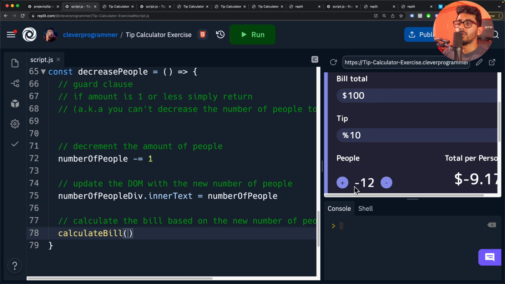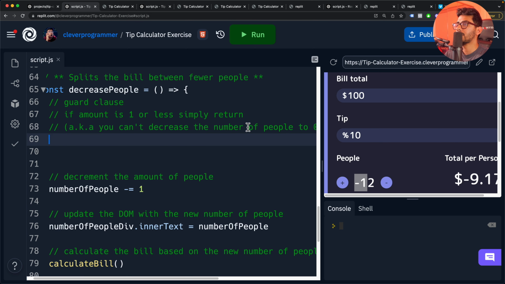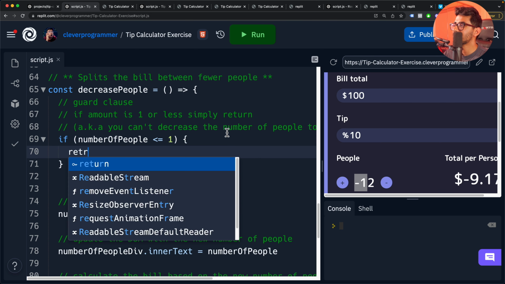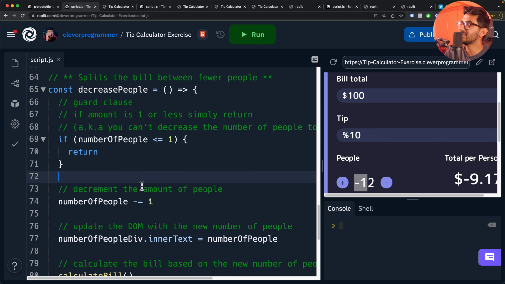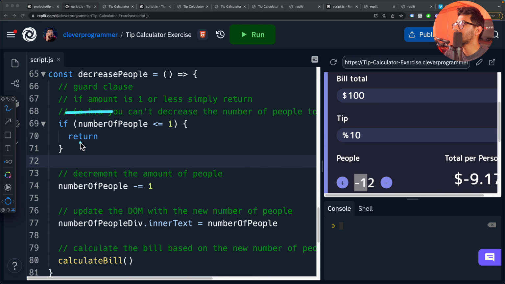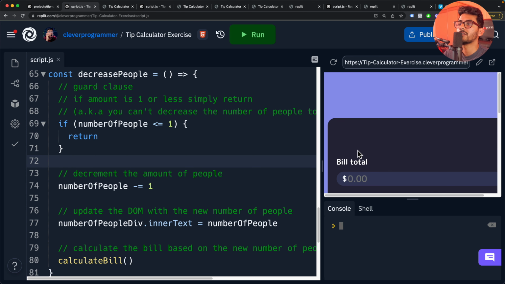All right, so we don't want to go below 1 person. So we're going to add what I call a guard clause here. I'm basically going to say if number of people is less than or equal to 1, just stop. Don't run. This simply here means end the function right here, end the decrease people function on line 70, and don't run any of this. So let's try this again, and I'll explain.